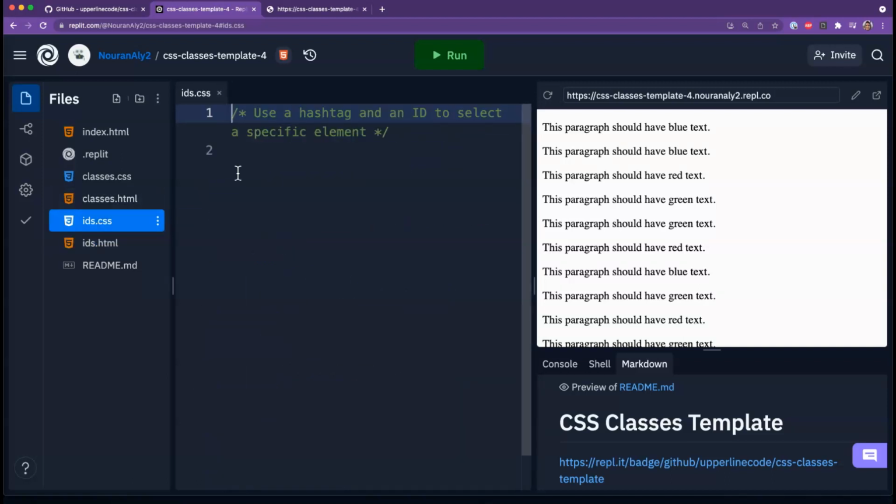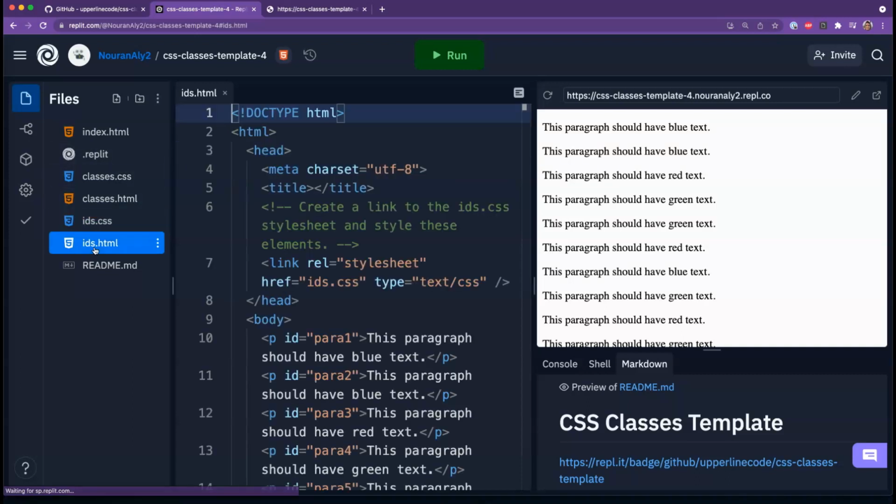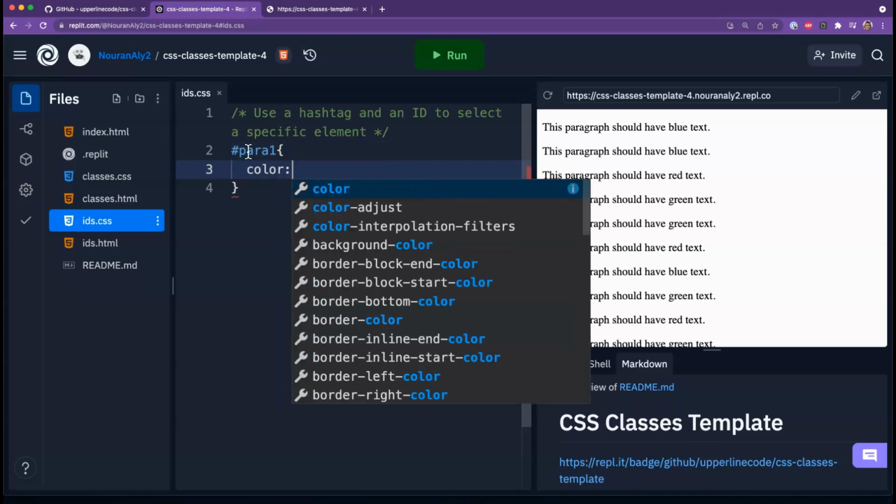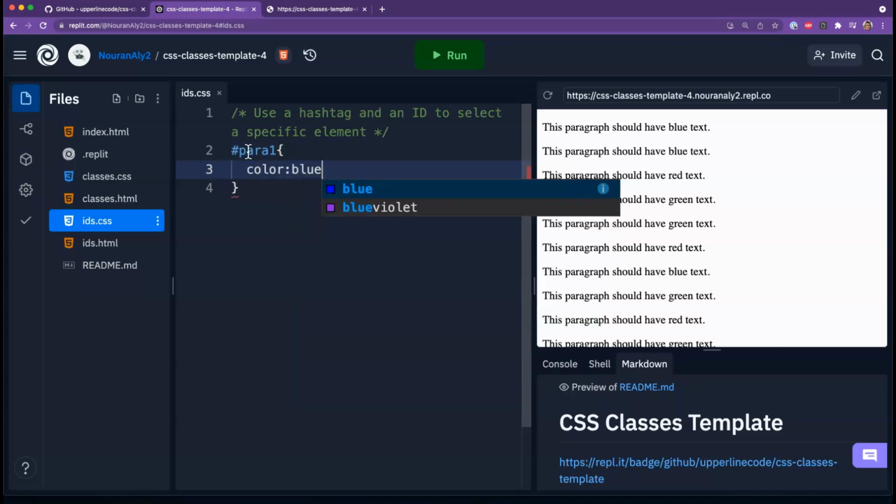And if I wanted to select the first paragraph and give it a blue text, then I could use the # and type the name of the ID. I'll just go back and check here. It was para1. Okay. So #para1. And then from here, it's basically what we're used to. My curly braces, and then we style away. So color blue, and then my semicolon.